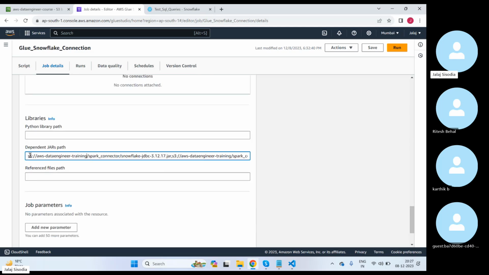So these two jar files you have to download and upload onto S3 buckets. Basically, I have downloaded these jar files from the internet and uploaded them onto an S3 bucket location, and that location I am mentioning here. I have two locations, that's why I have a comma here, and then my next location comes up here.